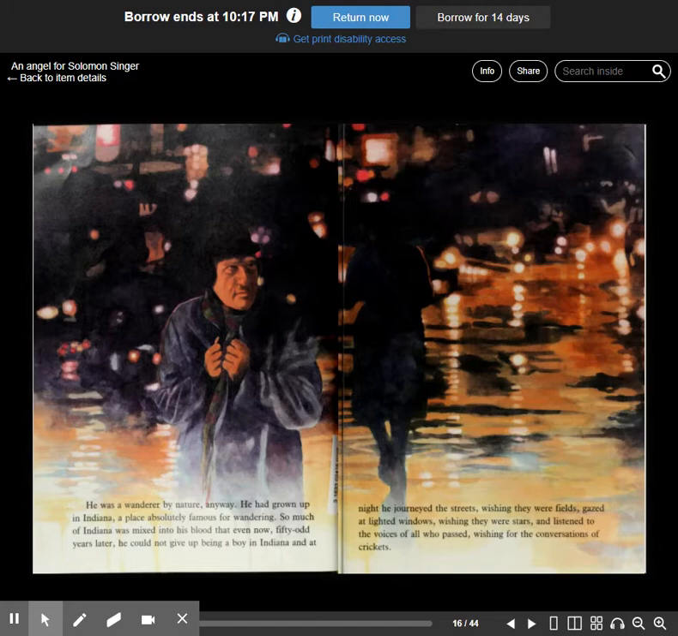So instead of streets, he wants fields. Instead of lights, he wants stars. Instead of voices, he wants crickets. So definitely this is like the opposite of Indiana, if I'm picturing that.